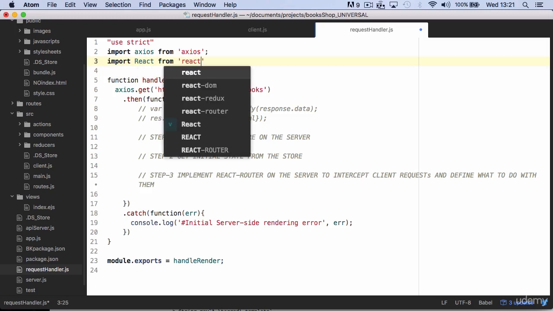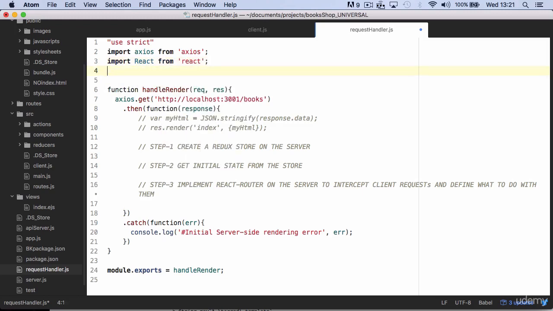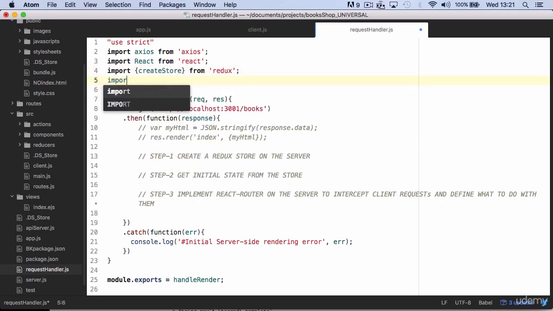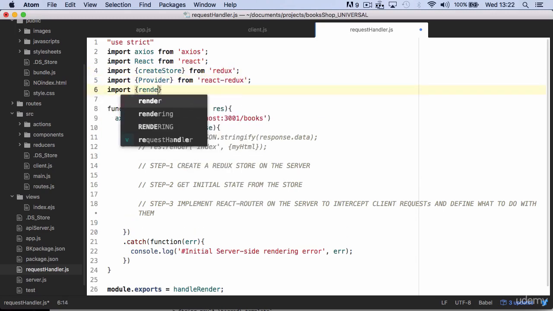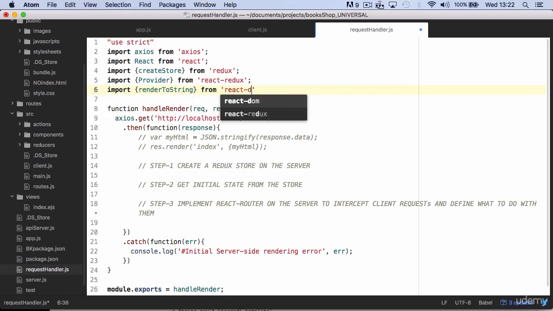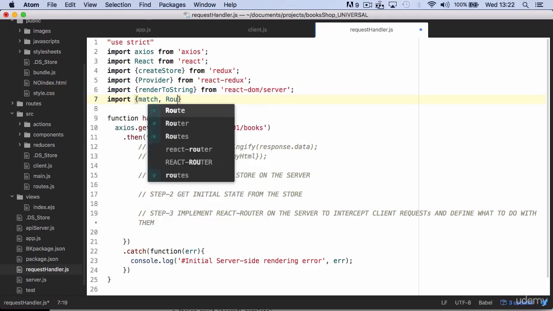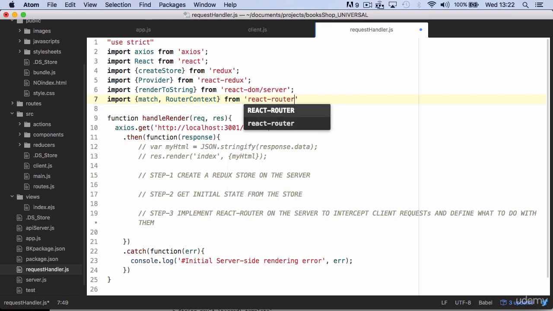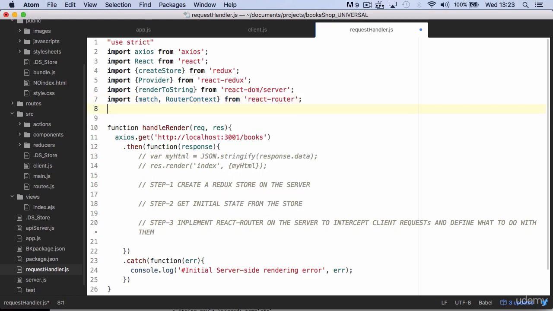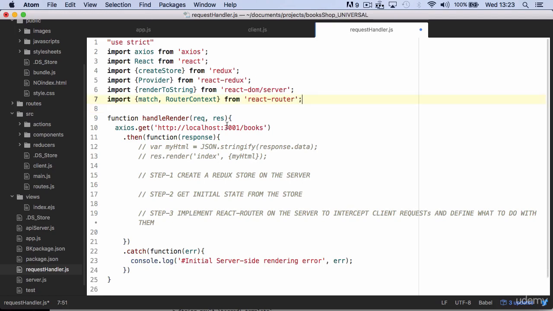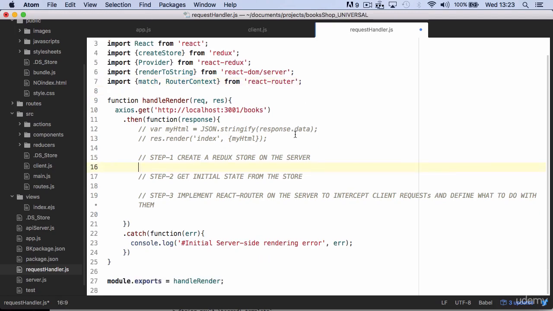So we need React, createStore from Redux, Provider from React Redux, renderToString method from React DOM server, and this method allows us to render React components to a string. And then we also import match and RouterContext from React Router. These are the methods you use to enable React Router in the server. Alright, now we are ready to cover all steps.